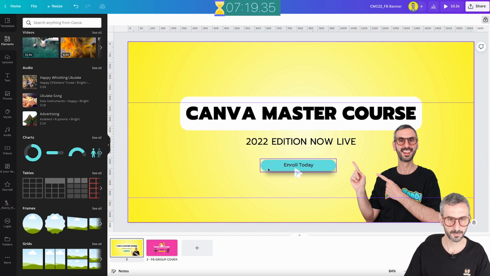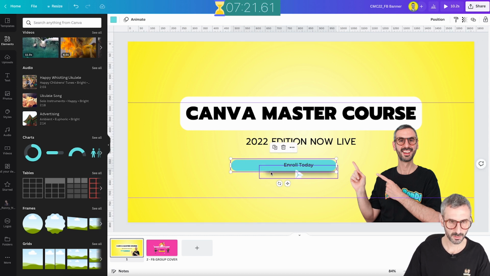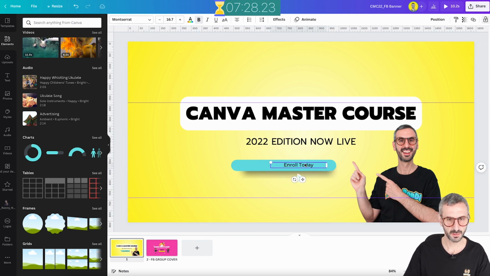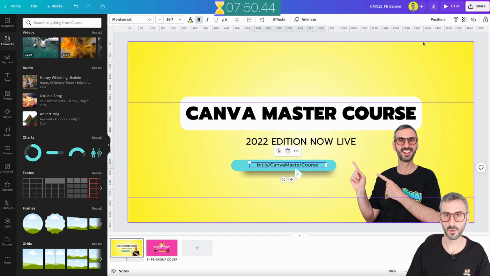So ungroup, I'm gonna stretch this box slightly and stretch its shadow accordingly, like so. And now I need to grab the text box and I'm going to move it a bit. And what I'm going to do is to copy the bit.ly that I created. Oops, not in all caps. So bit.ly/Canvamastercourse. So this is a bit.ly I created specially for this campaign.